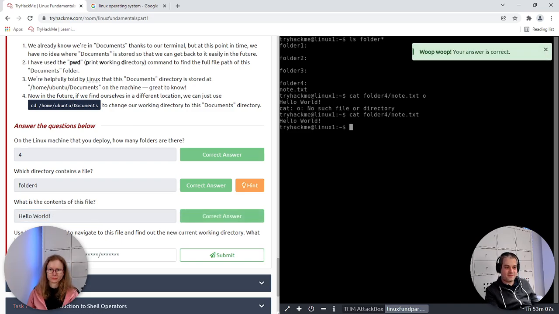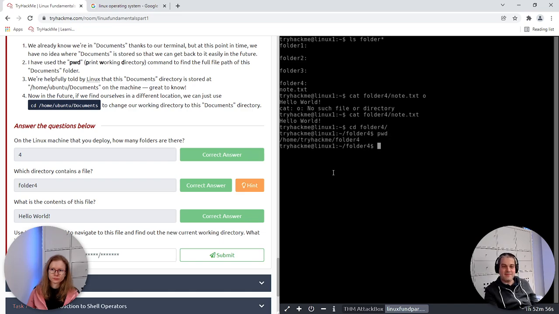Okay. You see the command navigate to this file. What is the path? Okay. I'm doing it. I'm actually doing it. This is not a kind of machine where I can just copy paste from. Boom. TryHackMe. This is a typing exercise as well. You need to type a lot. Folder 4.